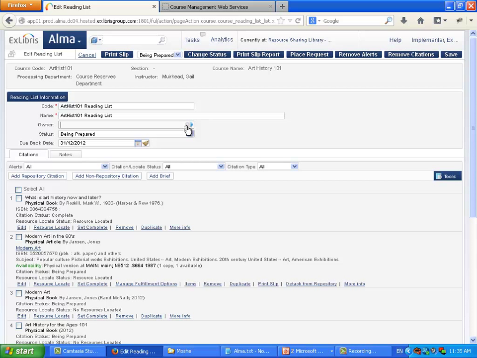We've added a citation. We've deleted. We have found the citation that you've asked. We're not being able to retrieve the citation that you've asked. We finished working on your reading list, and so on. All kinds of notifications that a library may be sending to the owner of the reading list.